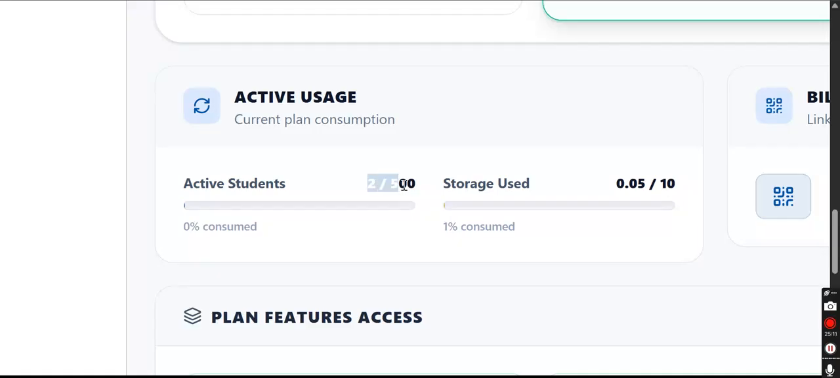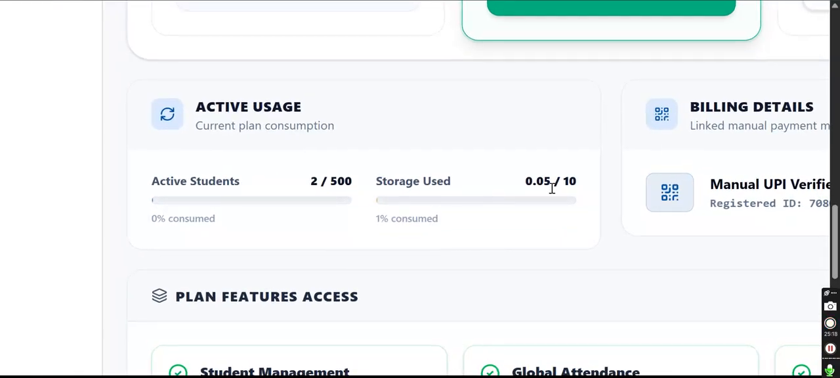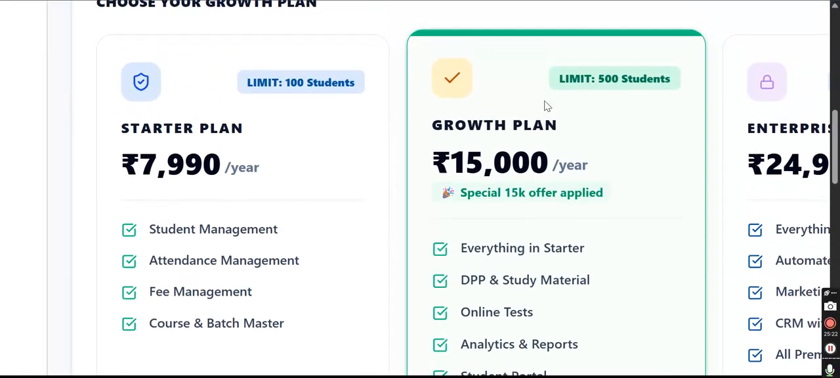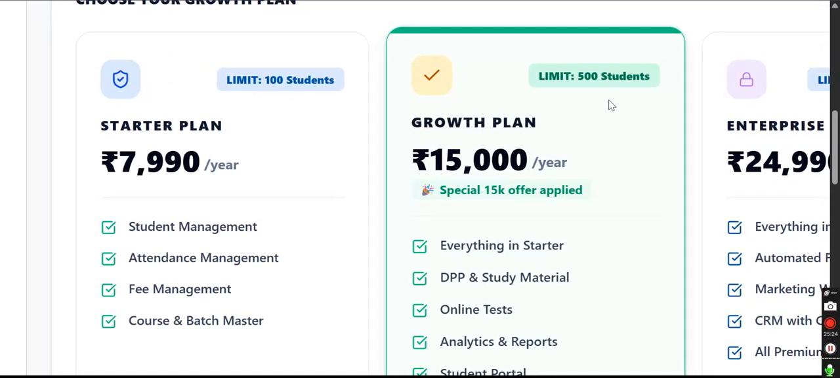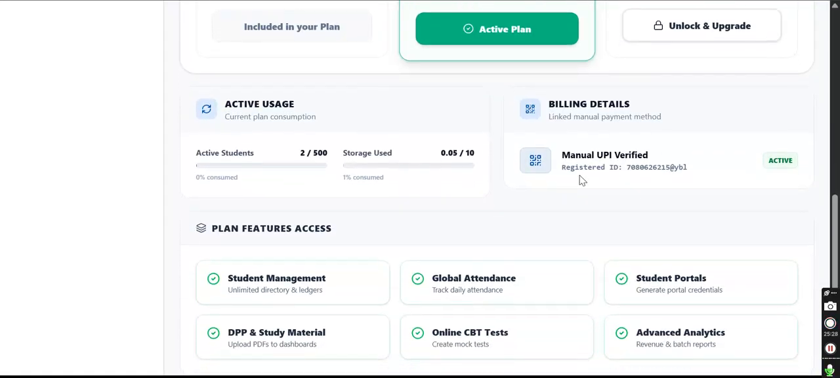So this 10 is the 10 GB. So basically we are giving the 10 GB to the 500 students. That is more than enough, I think. So let's jump straight into where we are. So we are in the attendance section.